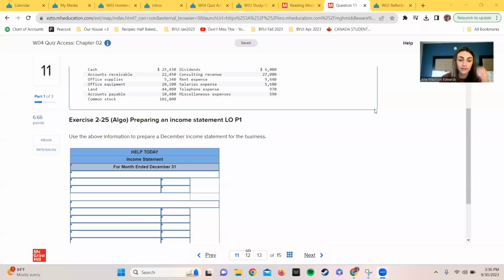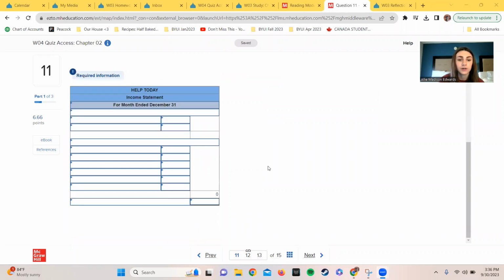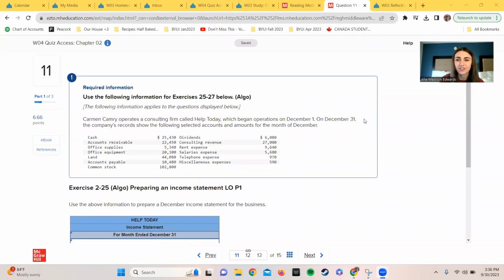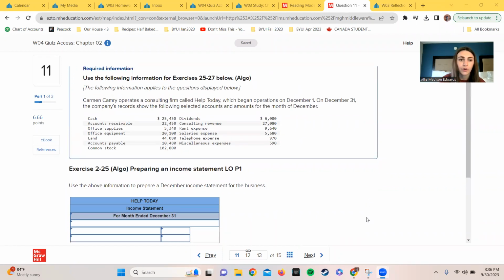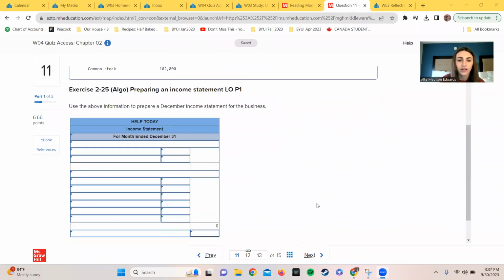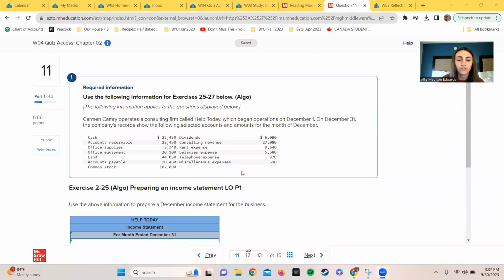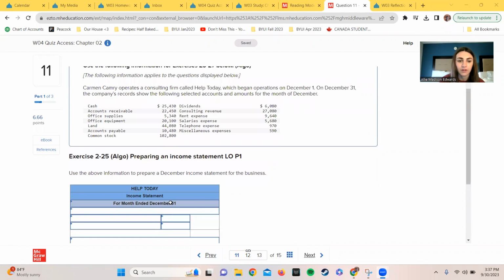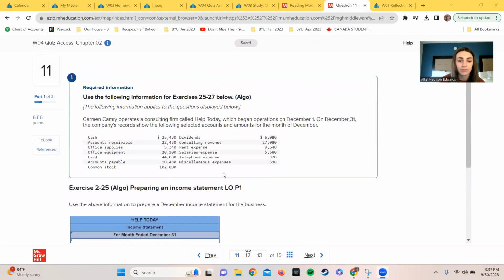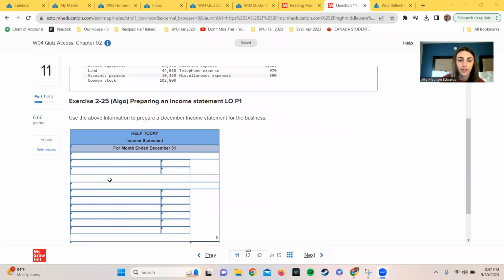All right, so something important to recognize here, obviously we are in the McGraw-Hill application, the desktop website, where we do our quiz access things. We're right here on question 11. So the first thing we're going to be looking at is an income statement. All right, they give us the information up here. We're going to be creating an income statement from that.